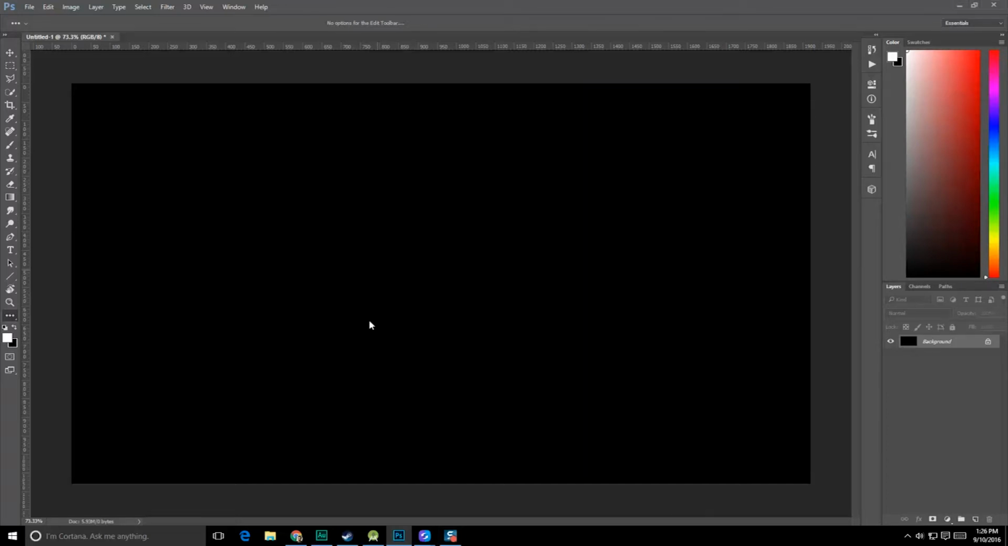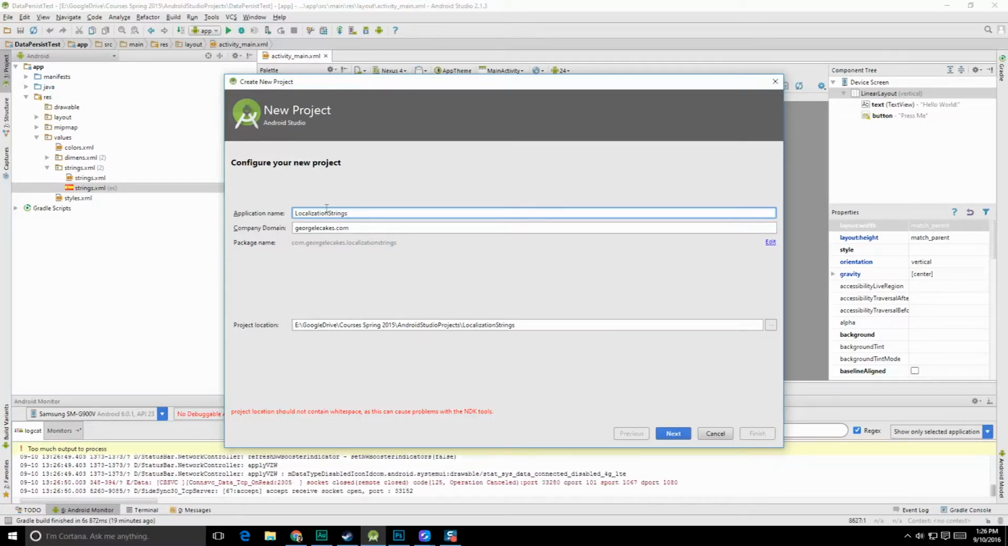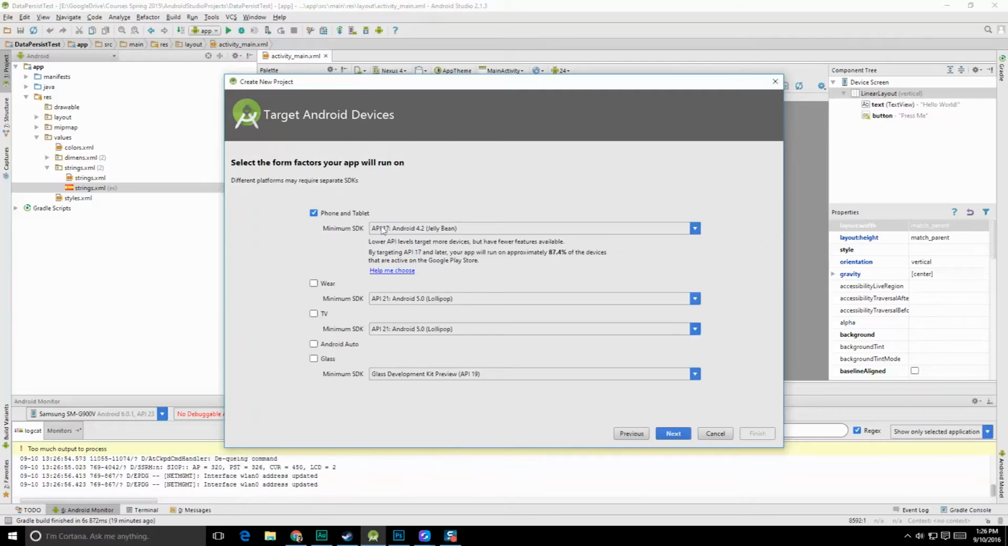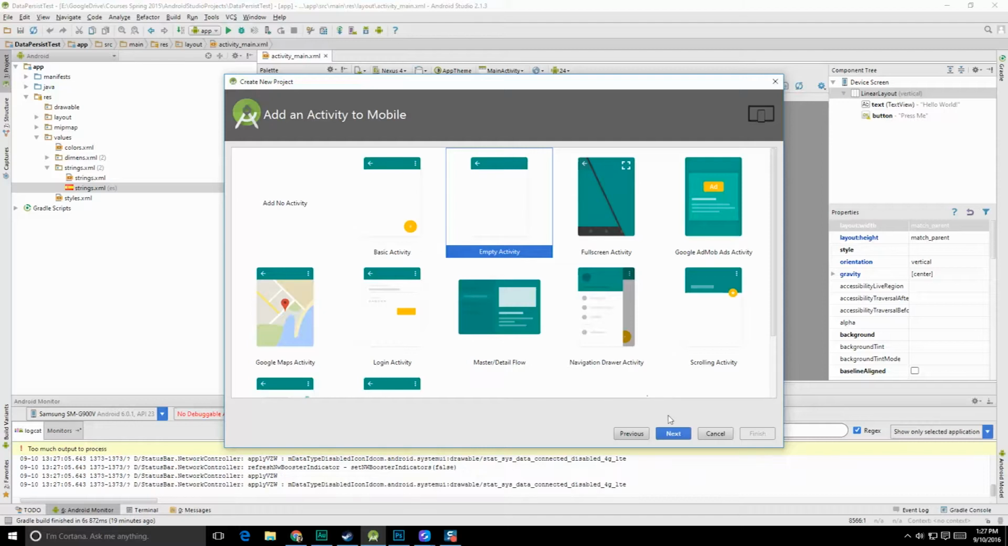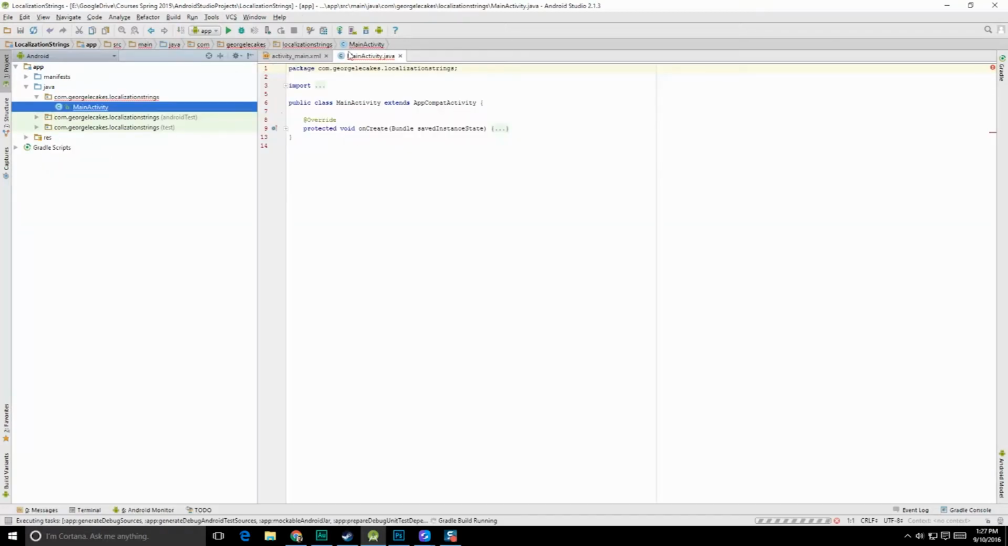We're going to start by creating a new project, call it whatever you want to. In my case, I'm just going to call it localization strings. Hit next. I'm going to be using API 17. Feel free to use an earlier version if you want to. We're really not going to be doing anything that has to do with the minimum SDK value. And I'm going to just choose an empty activity, and we're going to leave it as MainActivity and activity_main as well. Hit finish. All right, so here we are with our new project.